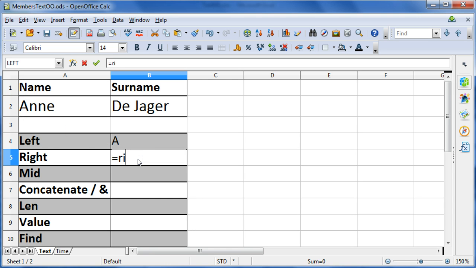Your right function will copy information or characters from the right hand side of your cell. So I'm going to work with my name again, semicolon, and I'm going to copy one character. And this time it's going to copy from the right hand side of the cell.